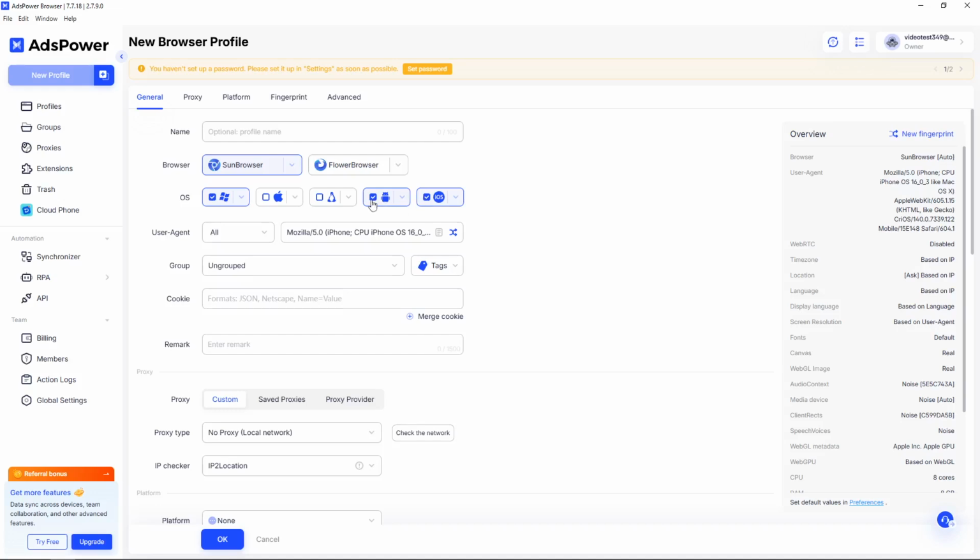Once you've set your device type, it's time to adjust the browser version accordingly. This is important because some browsers' cores only support mobile simulation after reaching a certain version. Keep your browser updated to unlock the full range of mobile features available.